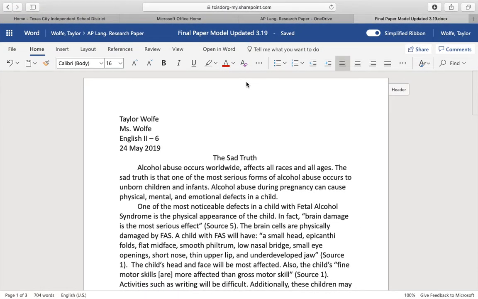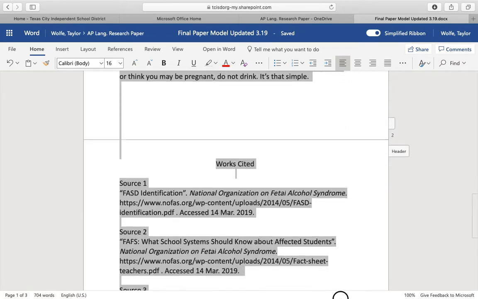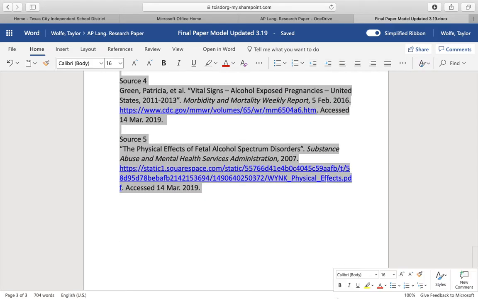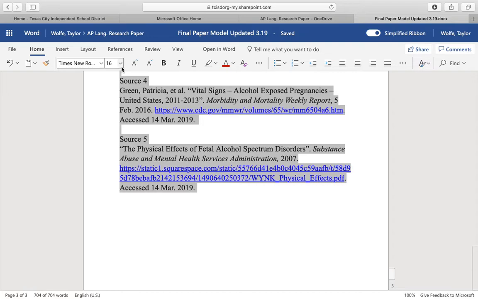Alright guys, so in this video I'm going to show you how to properly format your paper into MLA formatting. The first thing you're going to want to do is to open your paper. You're going to select the entire paper, which includes the last page, the works cited page. You're going to change the font to Times New Roman. You're going to change the font size to 12.